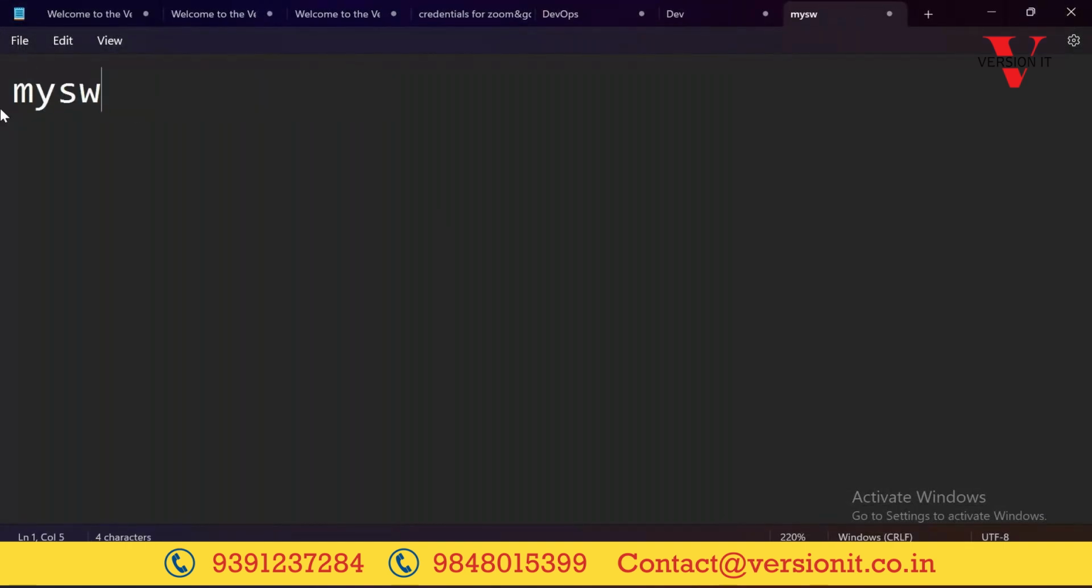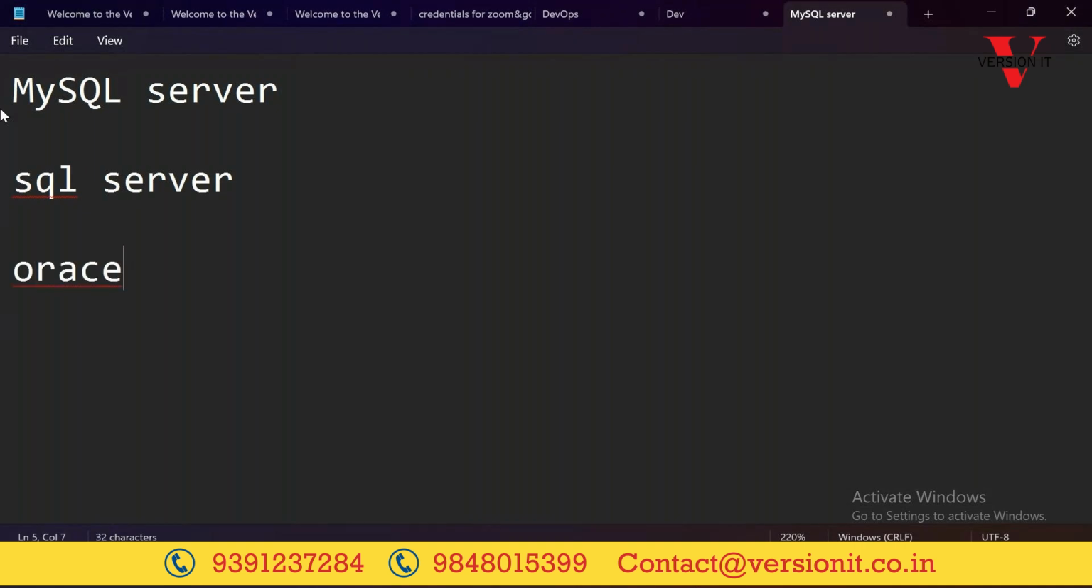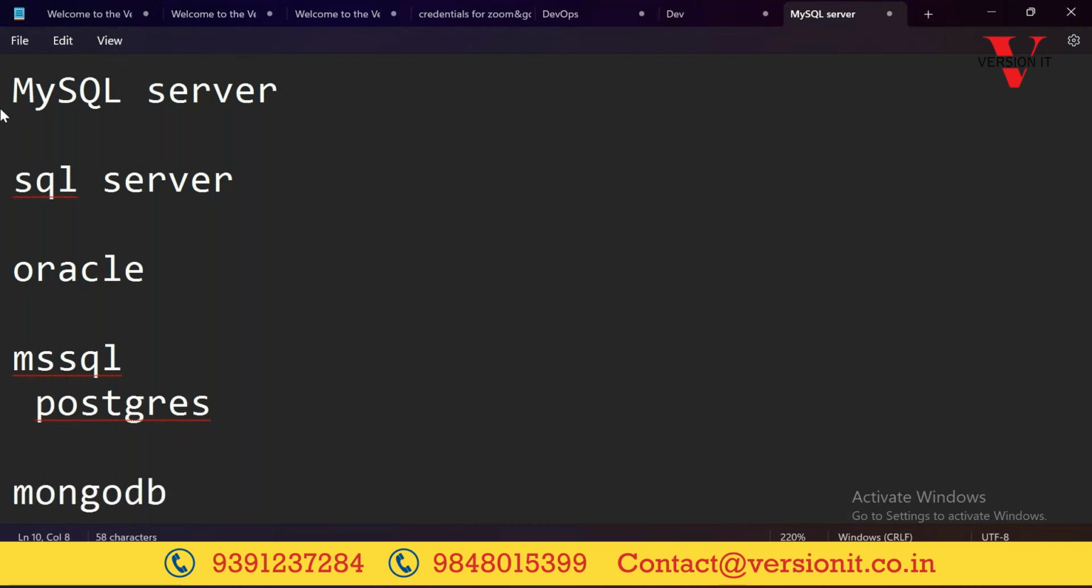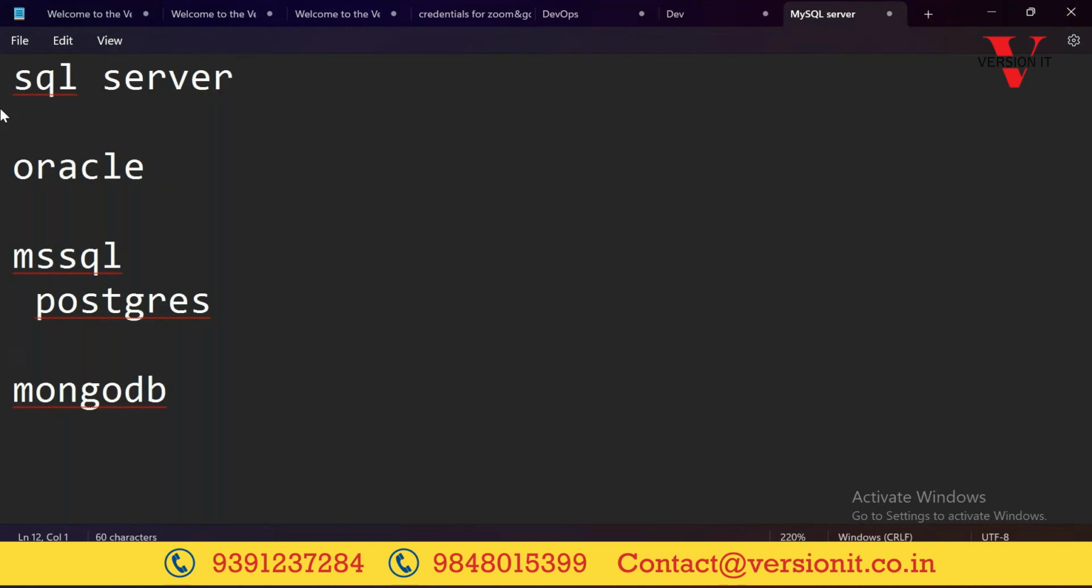Tell me the different databases that you know. MySQL, MySQL server. Next, we have SQL Server. We have Oracle. We have MS SQL. We have Postgres. SQL is the language, so don't get confused about SQL and other things. Postgres again, MongoDB, Netezza, HBase. I don't want to go that far, but like this, so many databases are there.